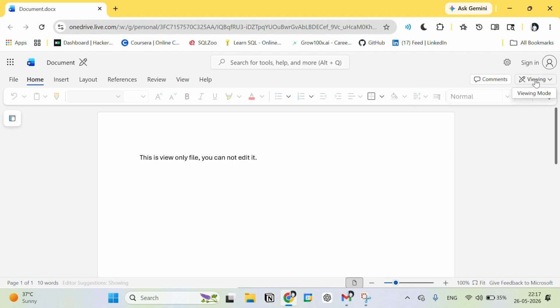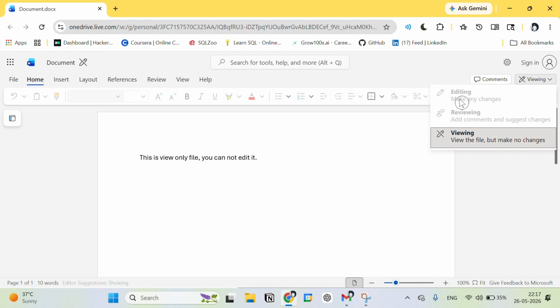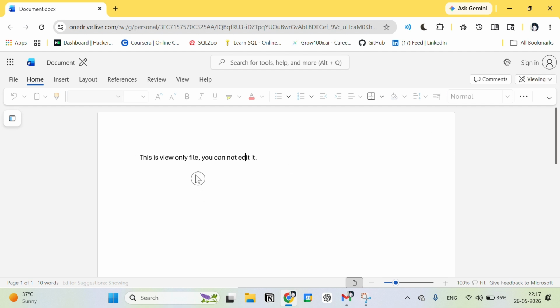Let me press on OK. If I press on it, here you can see that editing and reviewing is not clickable, just because of the restriction. So how can I fix it? So the solution is very easy.